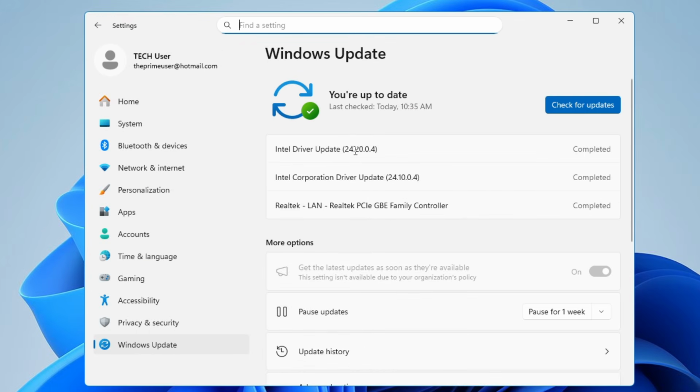Alright, now you can see that all the drivers have been successfully downloaded and installed, and it says completed. Additionally, I would recommend that you go ahead and update your Windows 10 or 11 as well. You can click on check for updates, and if there are any updates available related to any kind of bug on your Windows, it will surely be fixed. On my side, you can see I have no update available, so that's okay for me.